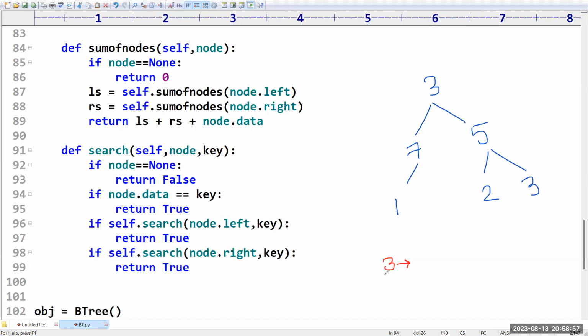Suppose I have given the element 5. What will happen? First it will search with this node, which we pass at the very beginning. Is it equal to None? No. Is node dot data equal to key? No. Then I call the search function again by passing node dot left. What is node dot left? 7. It is going to check in 7 whether this 5 is there or not.